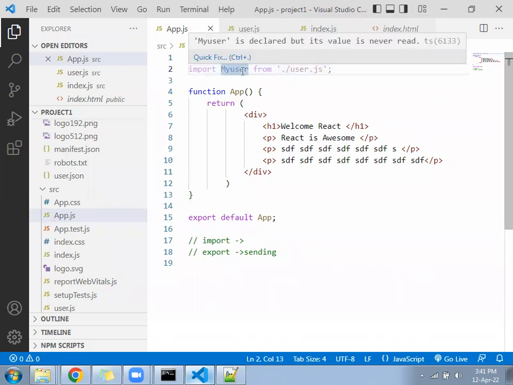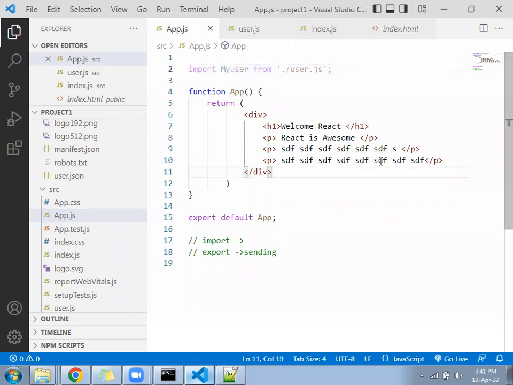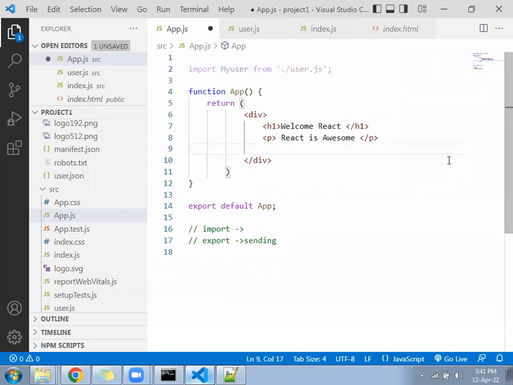Now where is the file? We have to give the path. So the file is in the current folder, so we give ./ Now come down. These two paragraphs are there. Remove that.